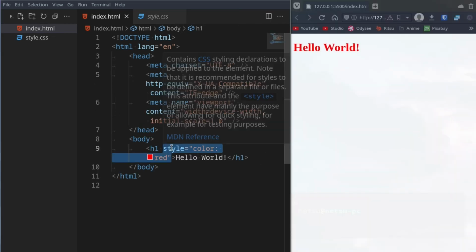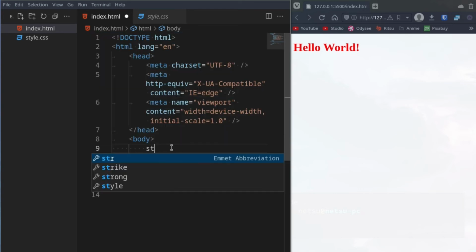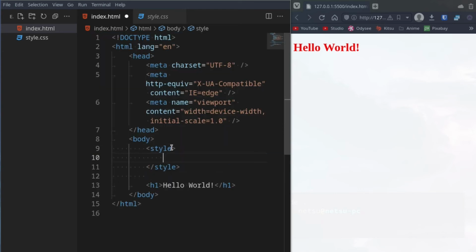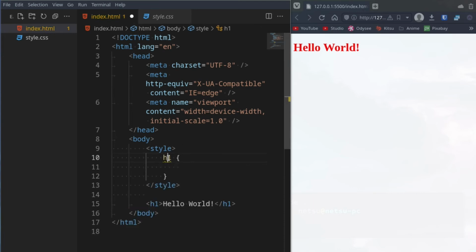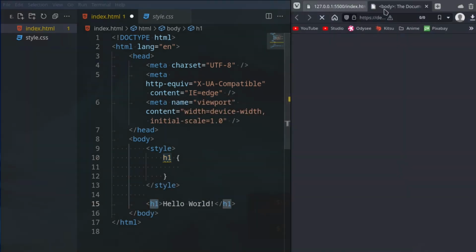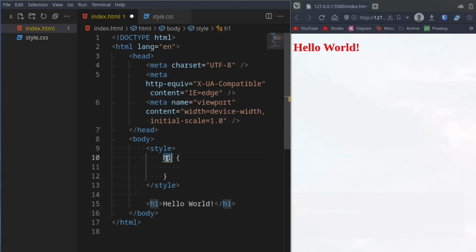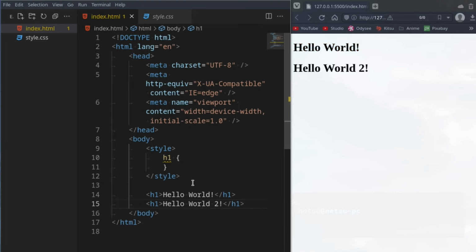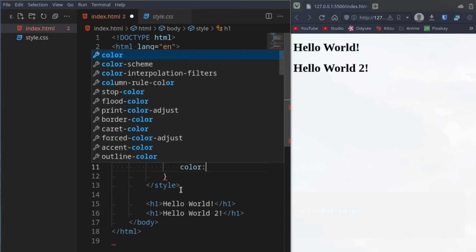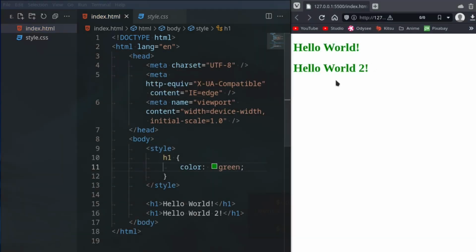An alternative method you can use is the style tag, and this will apply styling without needing a CSS file. So here we can say h1. This is called a selector. We are selecting this h1 element right here. If you have multiple h1s, then it will select all of the h1s. So we say color green, then both of them will be green.